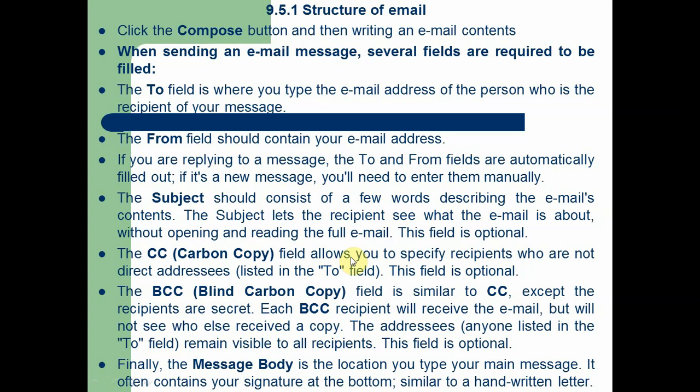Next, BCC. This is also an optional field. It is similar to CC except the recipients are secret. In CC the recipients know who all receive the same message, but in BCC they don't know who else receives it. They only know by whom the message was sent, but they are unable to find out whether the same message was also sent to other email addresses enclosed in BCC. That is called blind carbon copy.